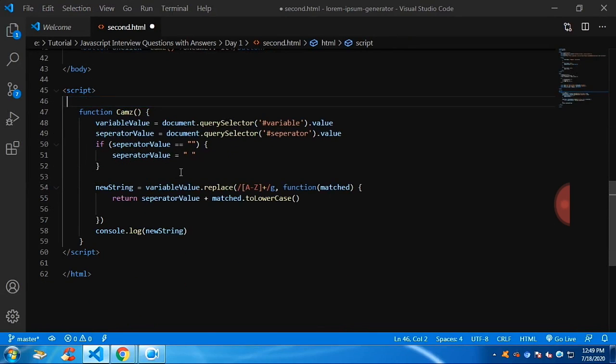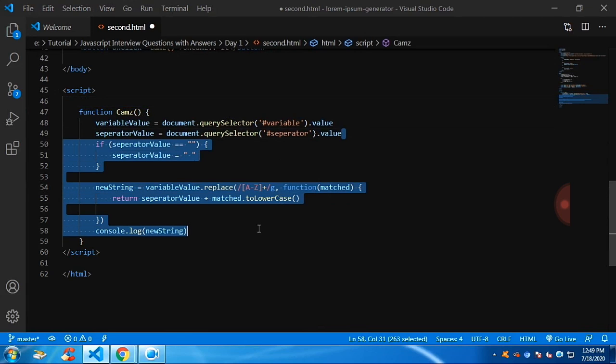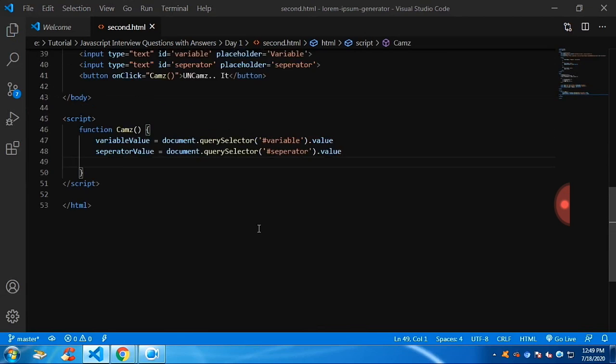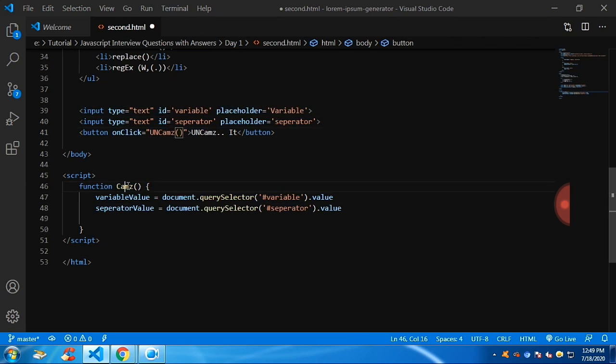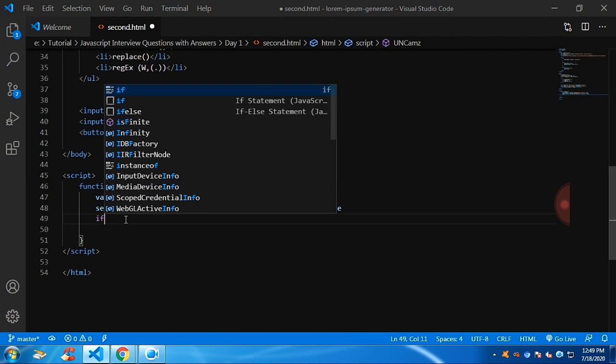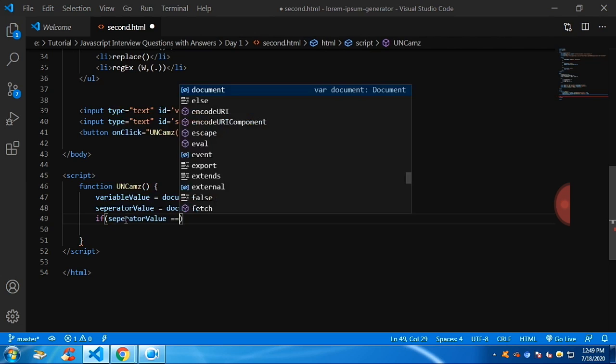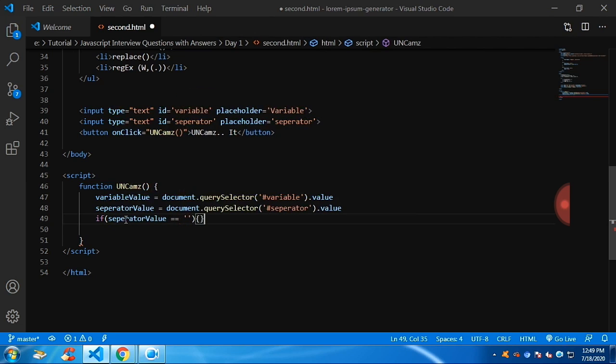Fine. Now let me remove it and start from scratch. We have two text fields, and each of them I have identified with the id, variable and separator. And we have a function. When I click on a button, this function gets triggered and it will get all the input field values. So if the separator is blank, we want to make it a space. For that, let me assign the value space to separator.